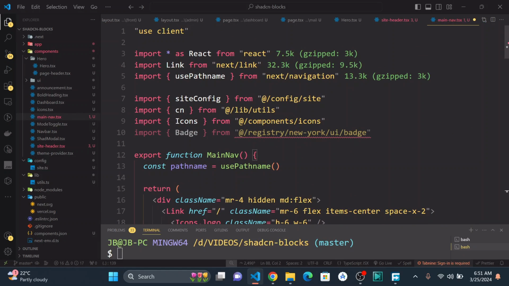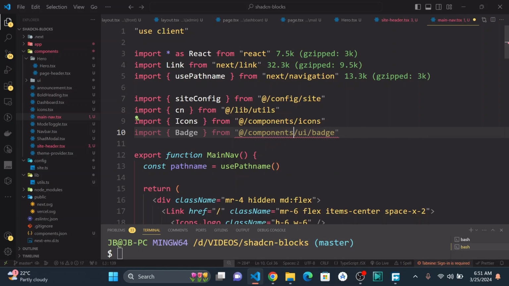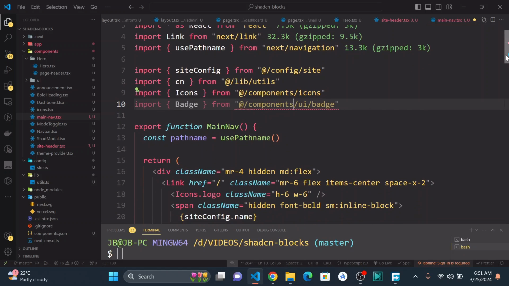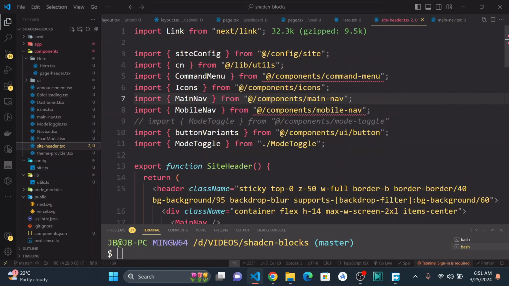So we have the main nav and it only wants the badge. So just add the badge from the components. So just add here components, just like this. And that's the only thing it wanted. And so just go back to the site header and add these. The main nav is already sorted. Now we need the mobile nav.